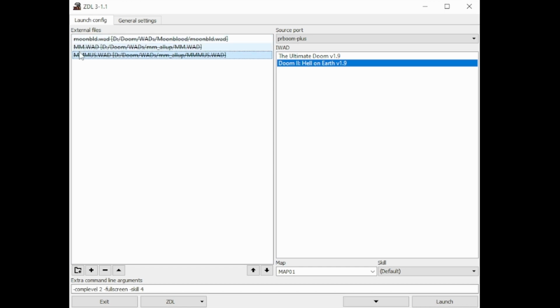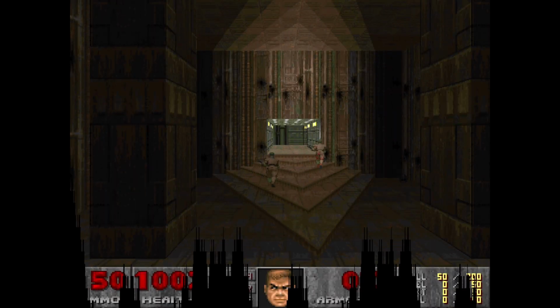So if I remove the Memento Mori PWADs, and I want to play the original Doom 2 as it released, then I would say we're going to use the PrBoom plus source port at comp level 2, which emulates the original release Doom 2 engine, and we're going to use the Doom 2 IWAD. Now, because there's no external file, there's no PWAD that replaces any of the information in that IWAD, so we will just get the original Doom 2 played or emulated on the original Doom 2 engine. So if we launch that, we can play this game.